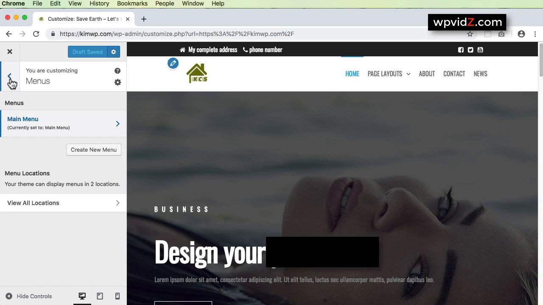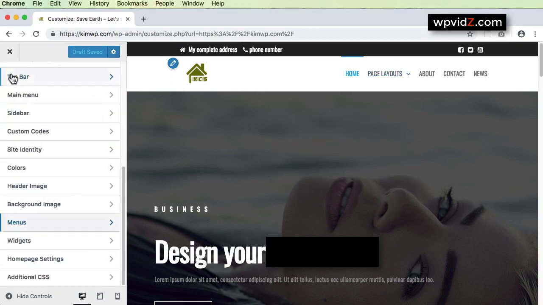However, it is also important to know that our menus configuration is also available on the theme customizer. So let's go back to our menus and then back to Customizer Home. And because we do not need to edit the widgets, homepage settings, and additional CSS at this point, we are practically done with setting up this theme customizer settings.